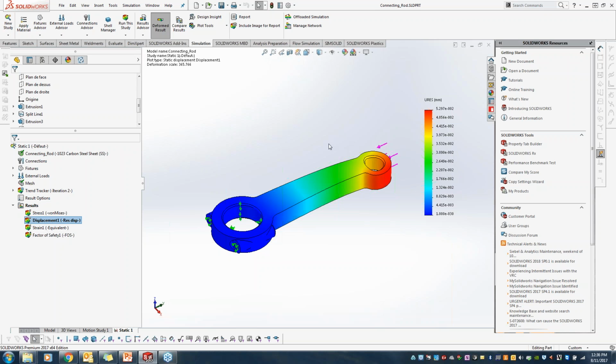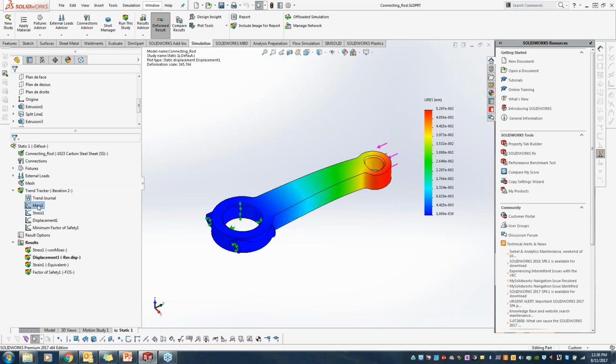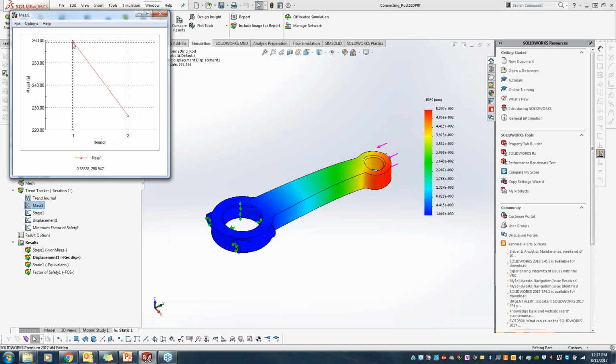And I would like to compare. That's easy. I go here, stress, and it was 146. Now it is 167. That's how my stress has changed. Still within the range. That's good. So even if I make this thinner, there is no failure based on the stress report. But interestingly, how much mass did I save? From 260 grams, I went down to 226. Some mass change. So the initial thinking was not the perfect one.